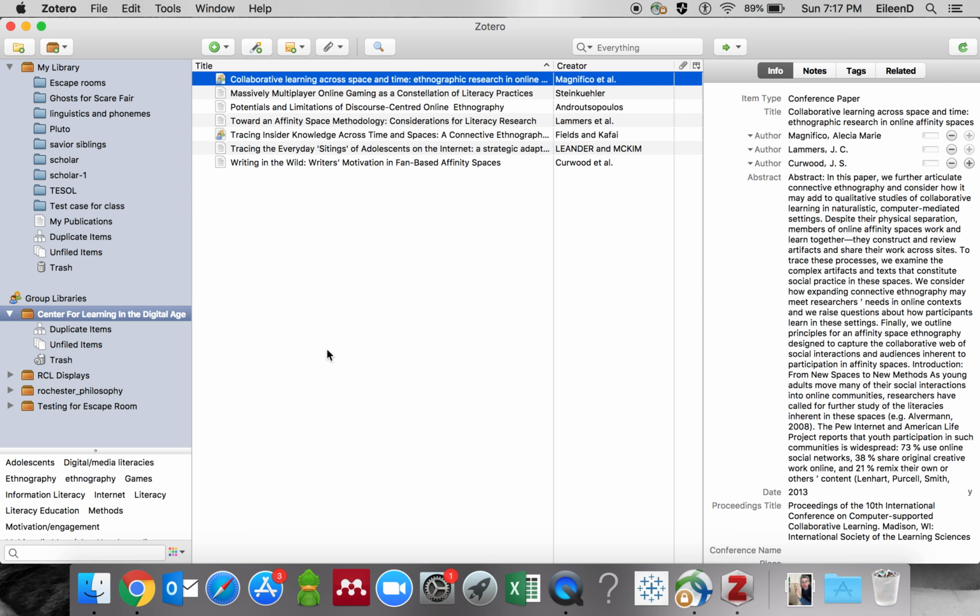So when we look at our desktop, the first thing when we're thinking about bringing in articles is make sure we've got, here's my library and here's the groups I belong to, that I have the folder that I want to import articles into highlighted. So I've got that highlighted, the Center for Learning in the Digital Age.